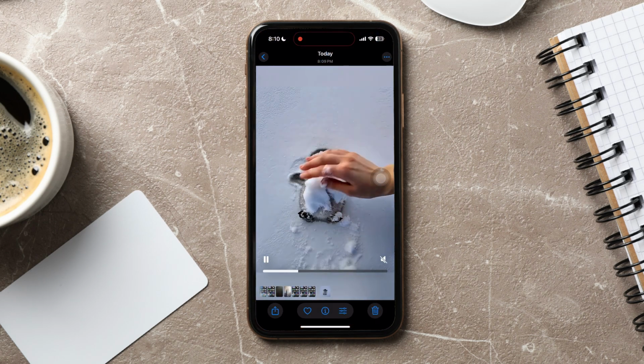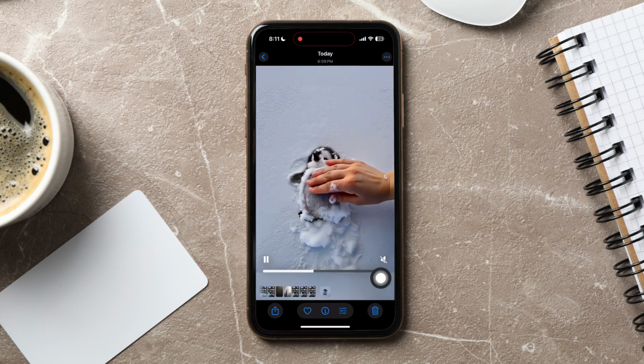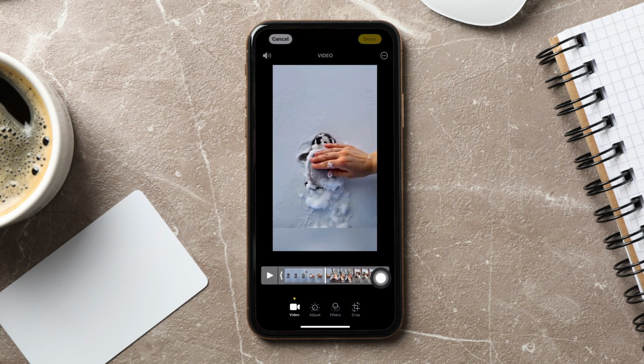Go to the bottom panel and tap on the edit icon. Over here, you can edit the video using the edit options below, for example, crop. If you want to turn off the sound, go to the top left corner and tap on the volume icon. You have now muted this video.